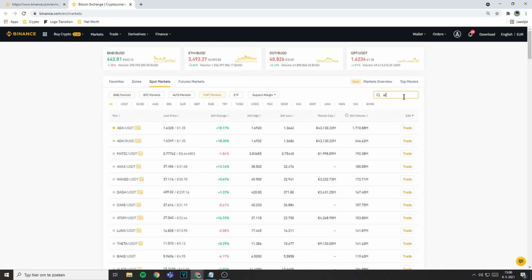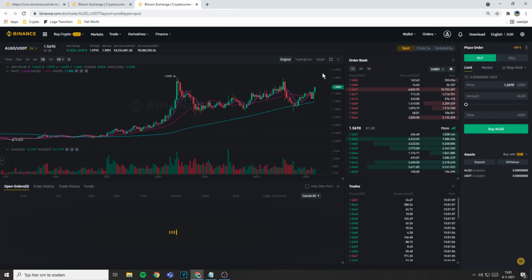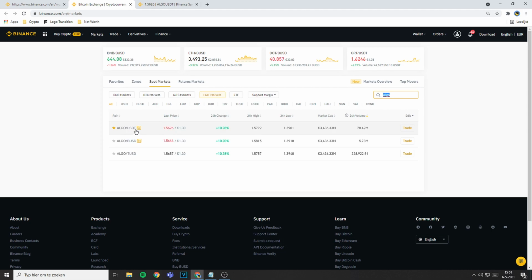For my example, I'm gonna be using Algo. The fiat currency I want to be withdrawing from my Binance account into my bank account is Euro. And as you can see, there's no option to trade Algo for Euro. That's why I'm going to be trading my Algo for USDT. I actually don't plan on selling any cryptocurrencies right now, so I won't be actually selling them, but it's just for the example. And once you've traded your cryptocurrency for USDT, again, go to fiat markets.